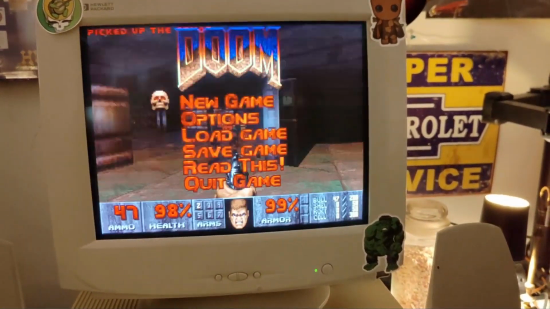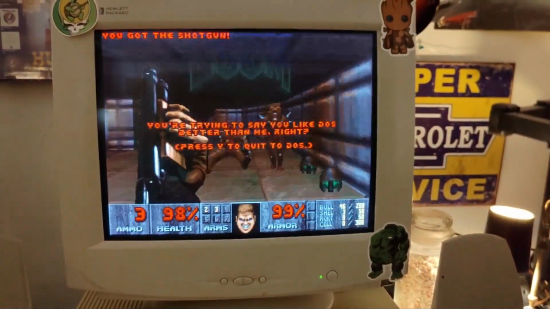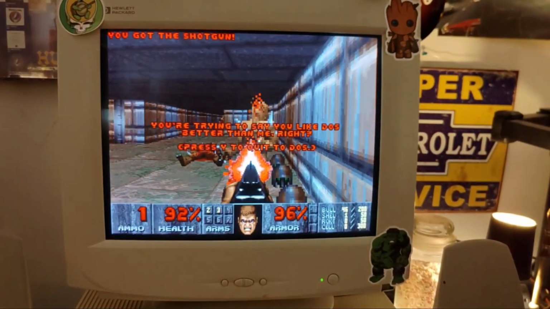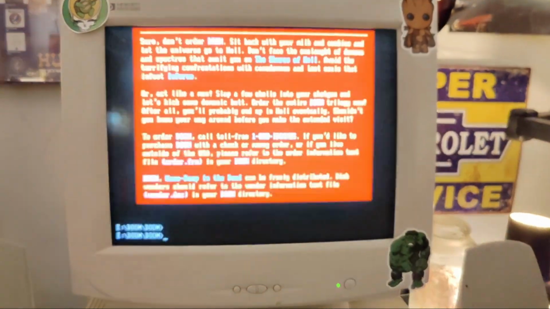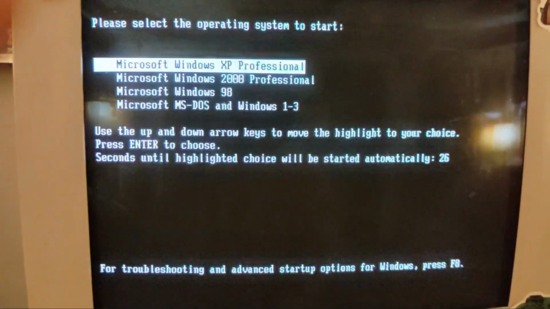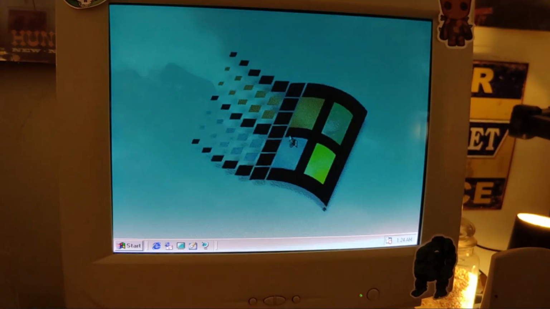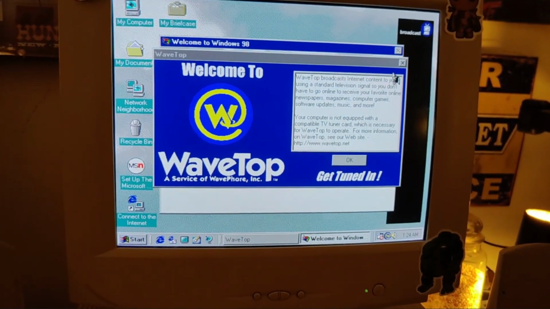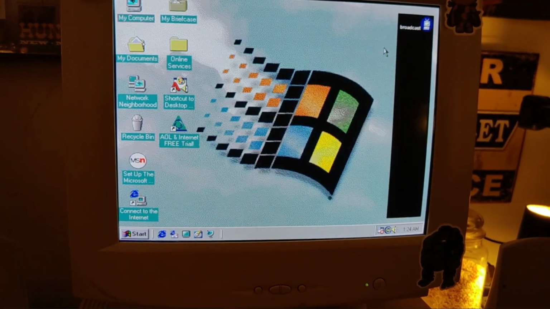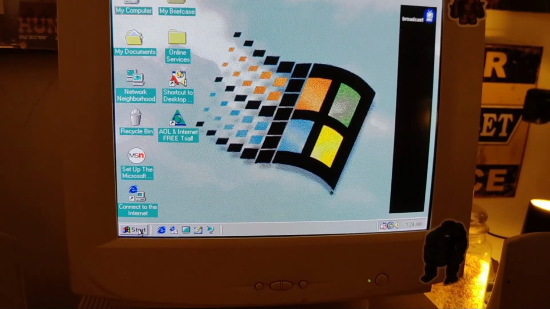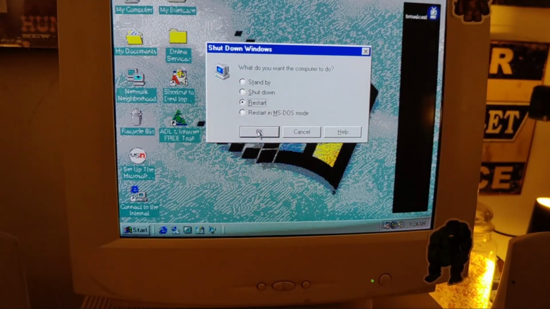The sound is working. The computer's running very well. It's not having any issues. It's not getting hot. Now we're going to check the other versions of Windows. We're booting Windows 98, and as you can see, that starts up just fine. And after that, we're going to load up Windows 2000 and Windows XP.